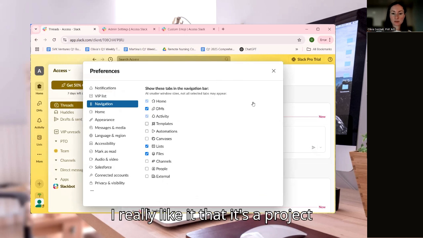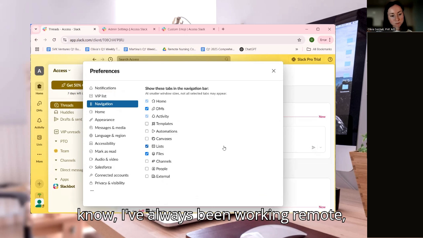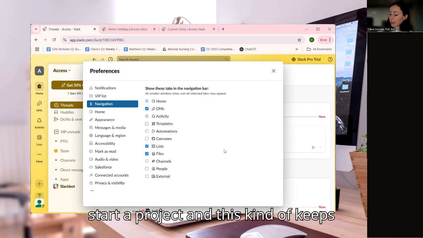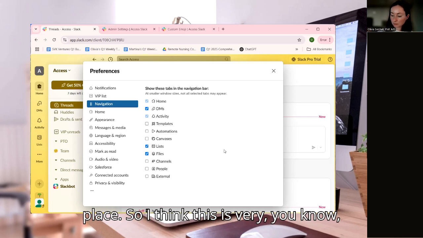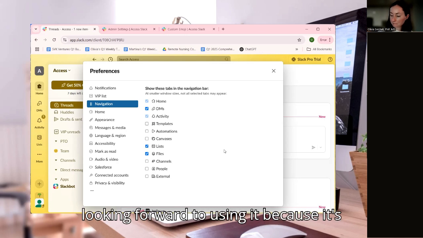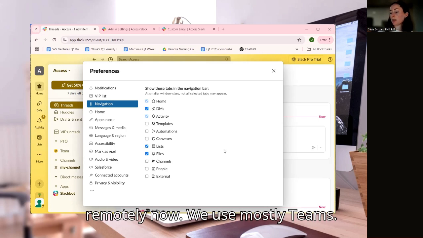I really like that it's project management based because I've always been working remote, right? And a lot of these, we start a project and this kind of keeps everything all in one place. So I'm finding this very exciting and I'm looking forward to using it. It's nice. You don't use it where you work remotely now?